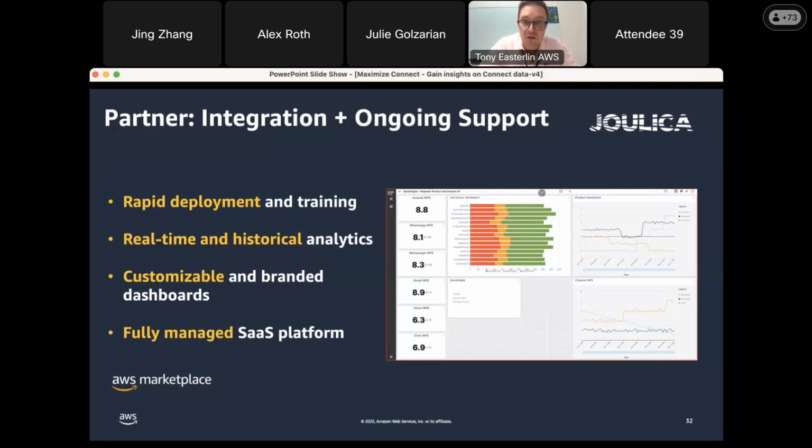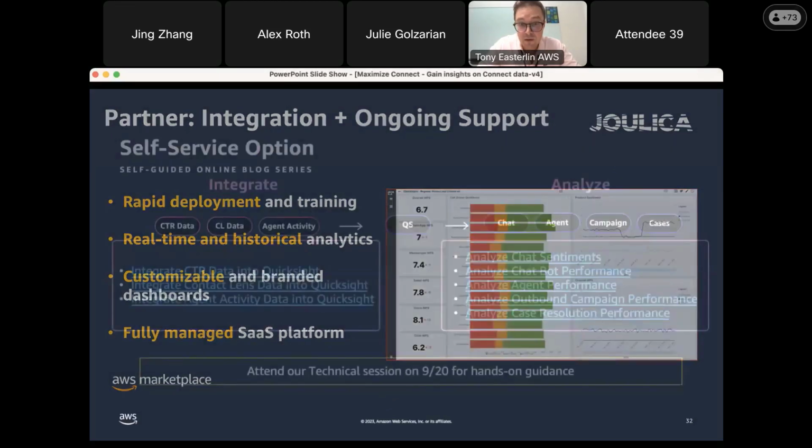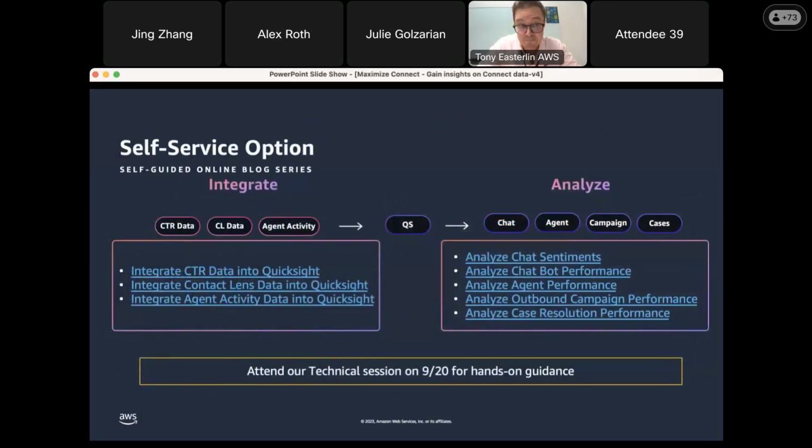For more information on Julica's offer, you can also find them on the AWS Marketplace, along with many of our other certified Amazon Connect and QuickSight partners that can help you with this integration work. Their offerings are available there, and you can check that out today.